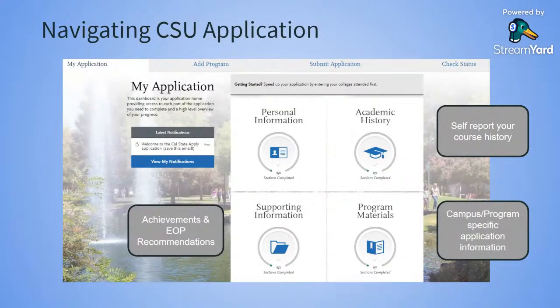Then we get to the home page. This is really like the dashboard page where you're going to be able to see all the sections you need to complete and whether or not you completed the entire section or you still have a few more to finish. The first one is just your personal information. That's where you put your address, name, date of birth, you name it.